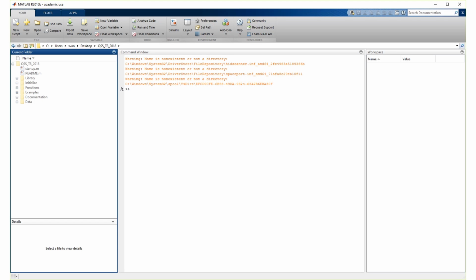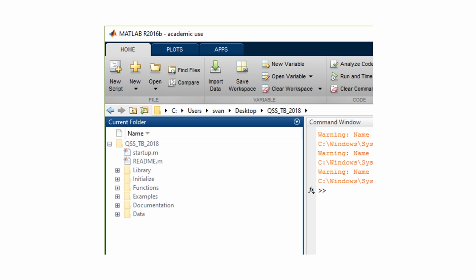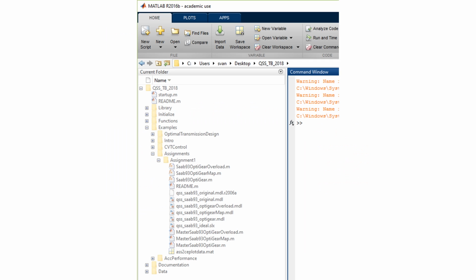To find the Saab model, start with looking at the MATLAB window. Then look at the current folder where you have loaded QSS. In the current folder, you should see this tree. Go to Examples and expand this to Assignments and to Assignment 1. It then looks like this.